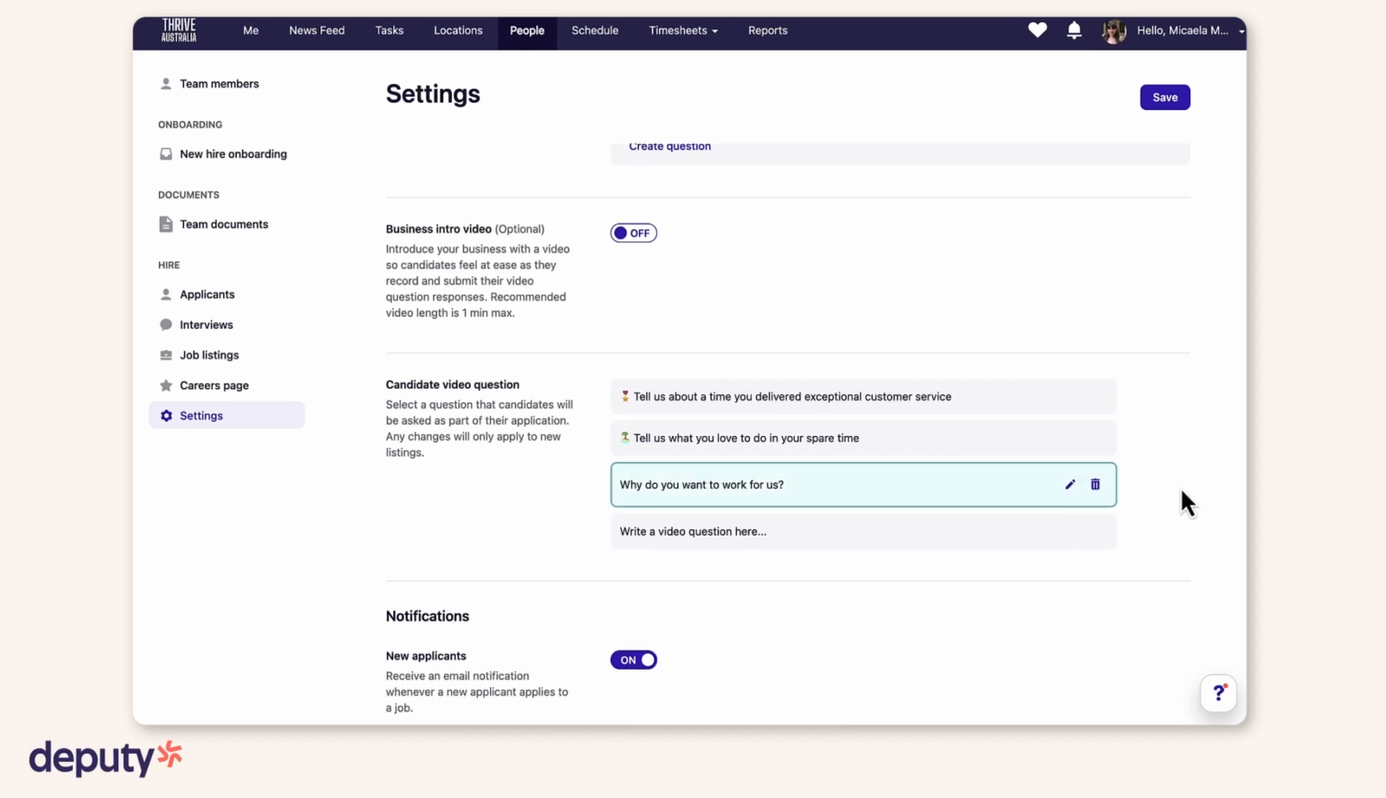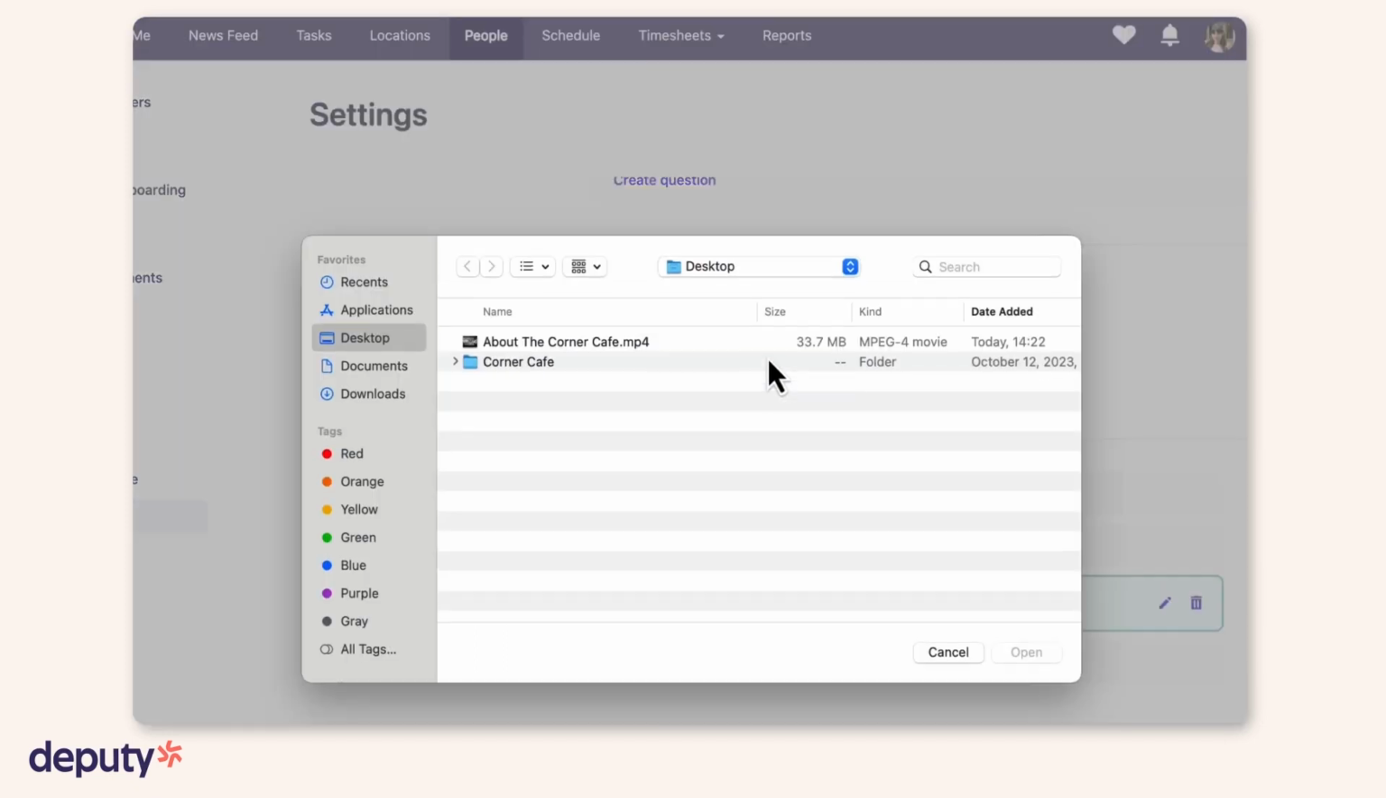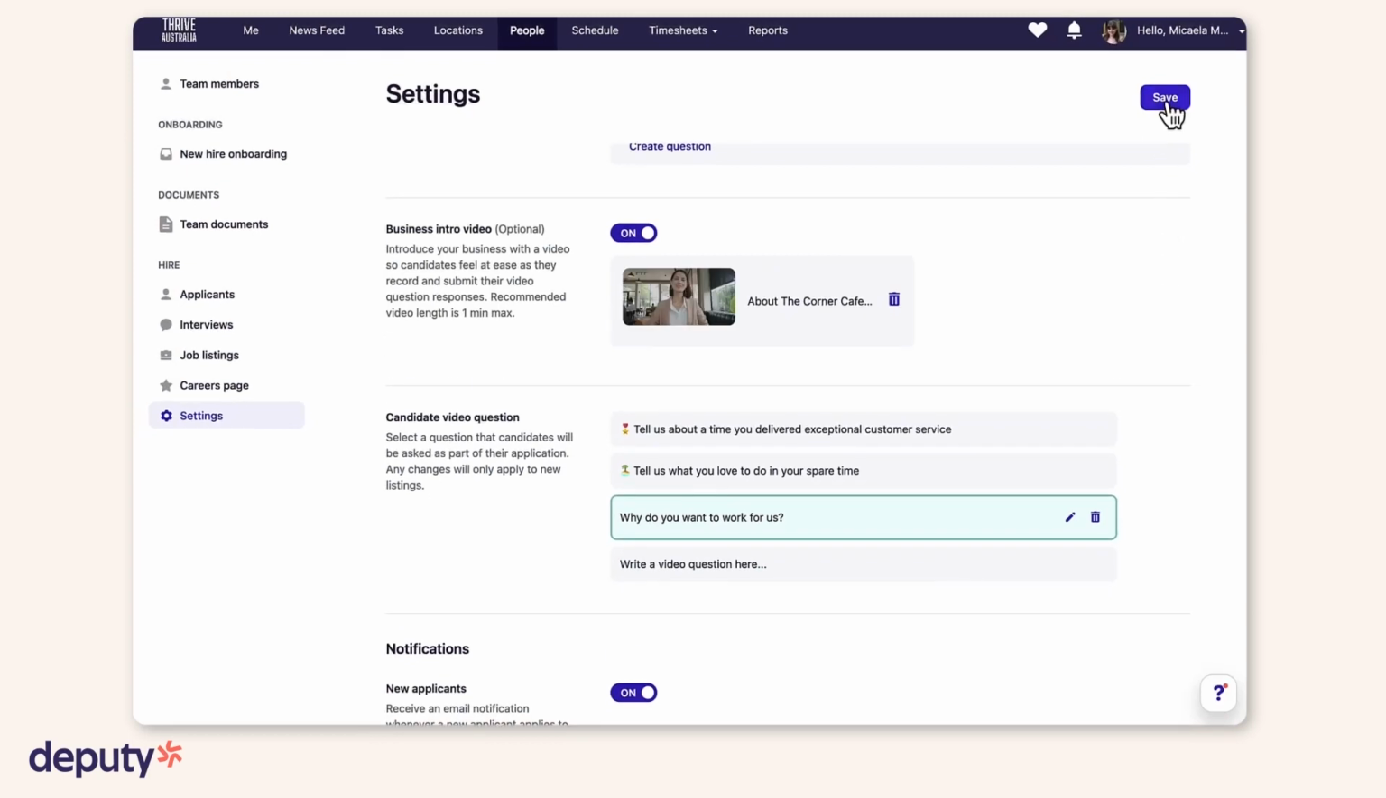The next thing we should do is set up something that will help you showcase your business to applicants. Here, you can upload a video introducing yourself or your business. This video will show up when an applicant applies for the job listing. Simply toggle this button here. It's off by default, so you'll have to turn it on. Once on, you can upload an intro video by clicking on this button. You'll need to record your video prior to setting this up. Choose the video from your computer and click Open.